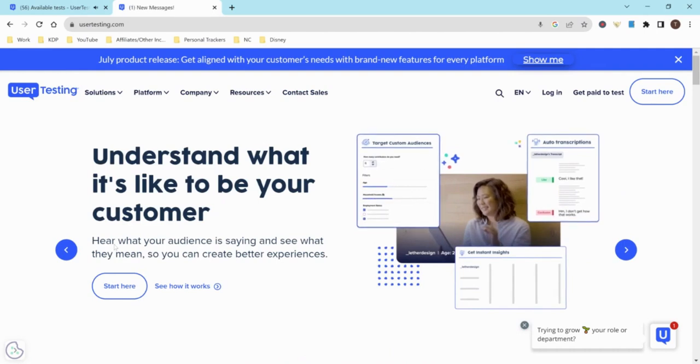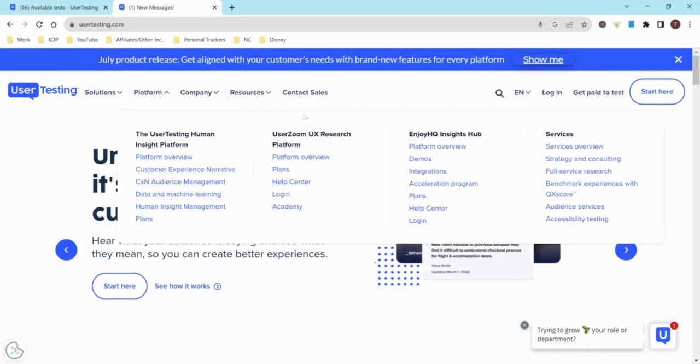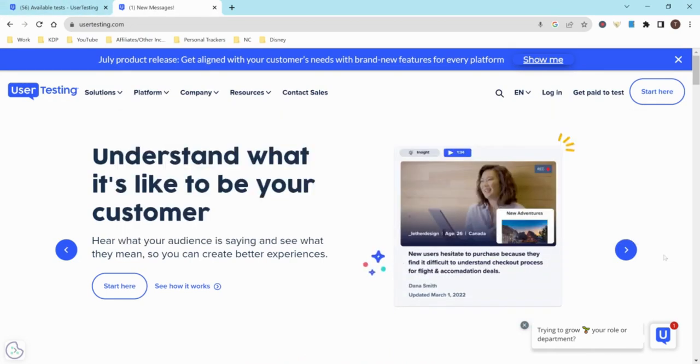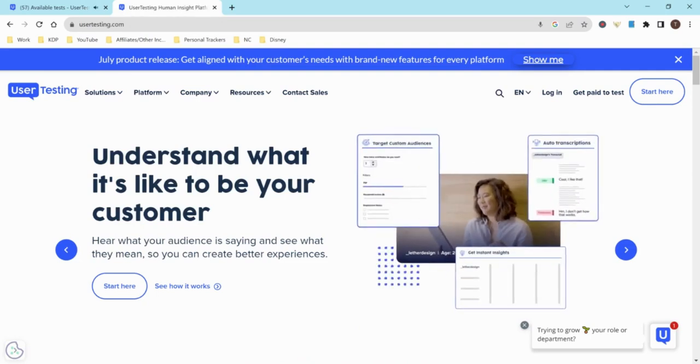That chiming sound you keep hearing, if you are hearing that, that is actually whenever I get a new test available. So I'm going to leave that on just because that will give you kind of an idea when you are using UserTesting. That's something that you may hear quite frequently.